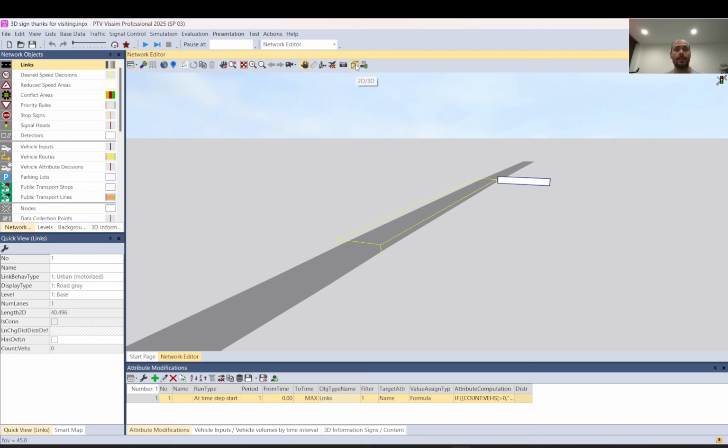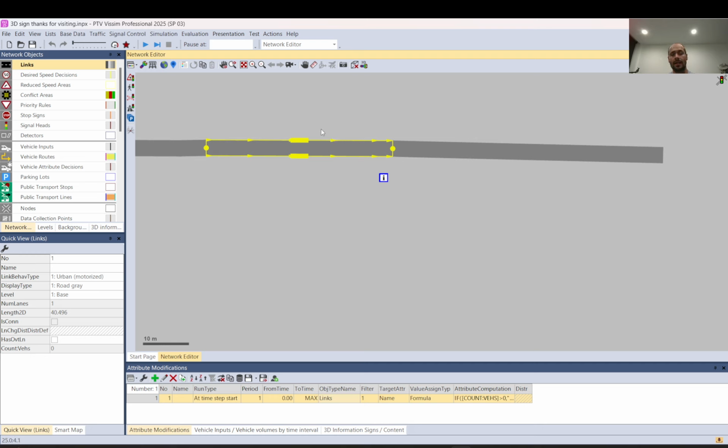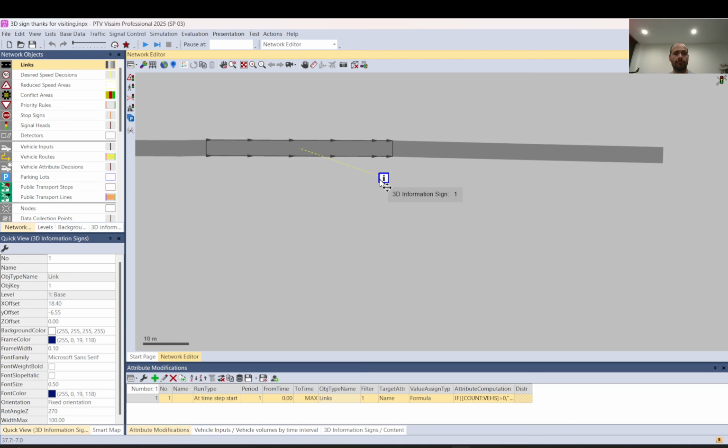So the idea behind the dynamic 3D sign is you can use certain conditions in an attribute modification, and with that attribute modification you can update certain attributes that are linked in the 3D sign. So the 3D sign will always show the attribute value as you update it. The way this model is set up is that I have a short link, link number 1, where I placed a 3D information sign.